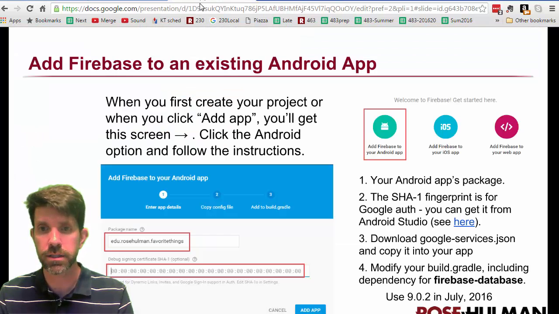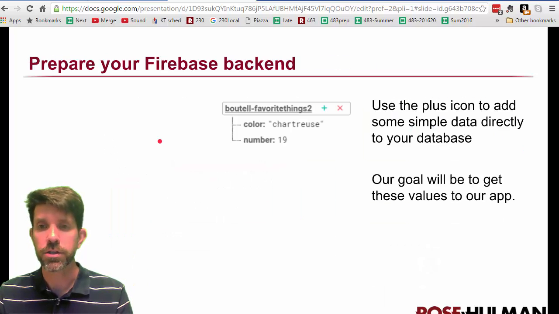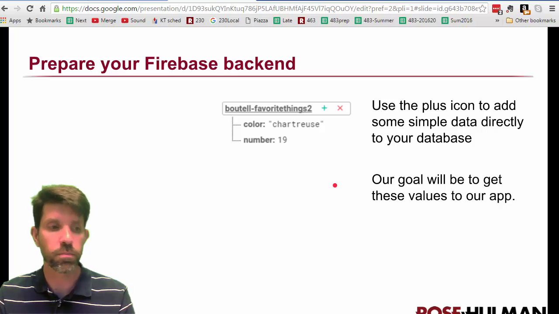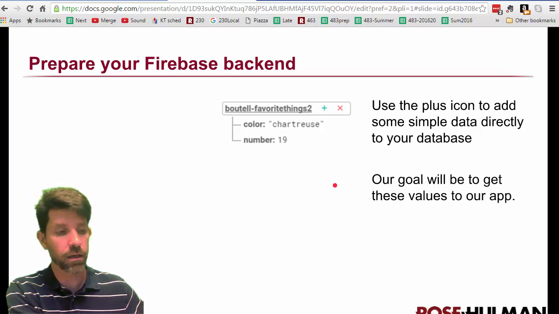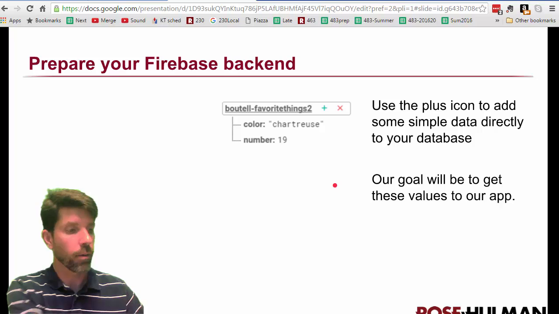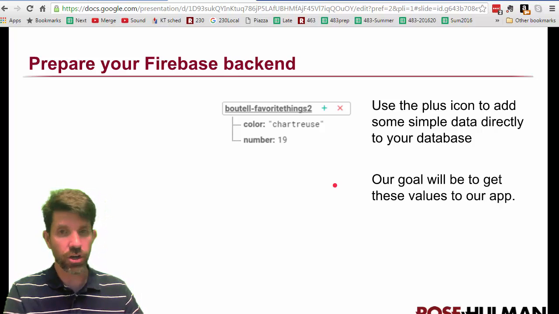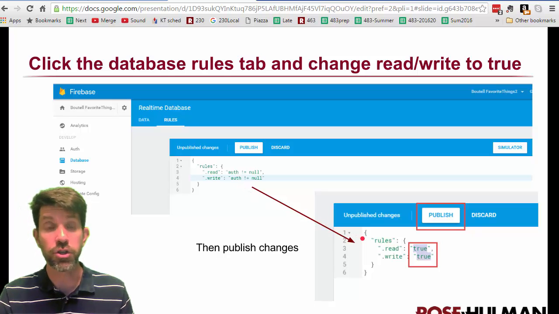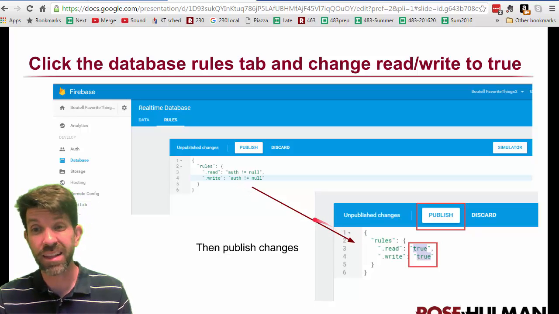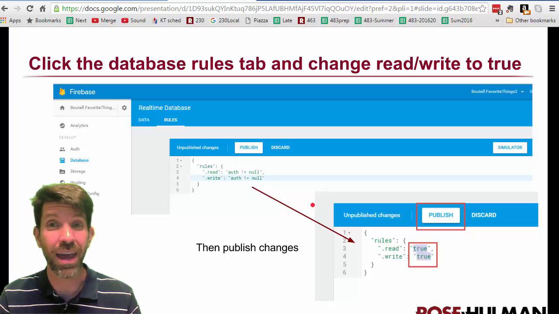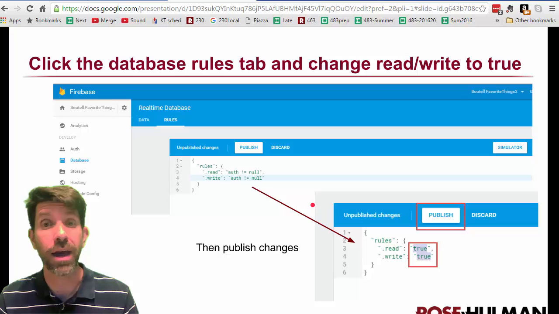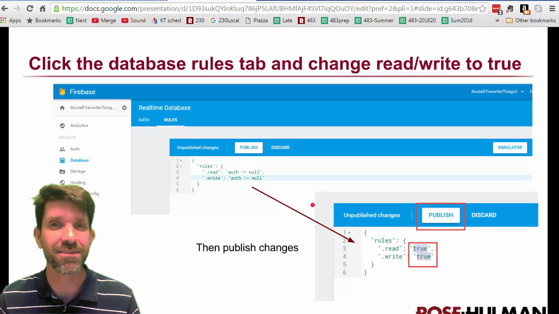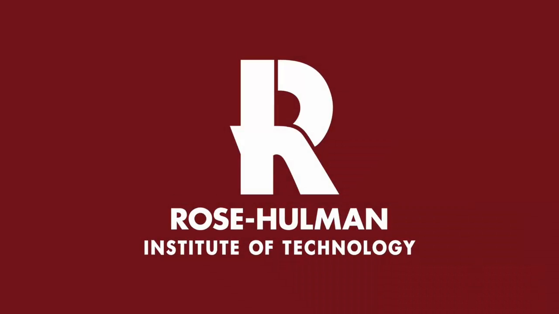And let's get back to our slides and see where we're at. So as far as preparing the back end, we basically did this. We just added some very basic data right here. Not a huge deal. We changed our rules, right? Like we said, we changed them to true each. And that's about it. That's really all that we have for back end setup, right? So next time we'll come back and learn how to communicate back and forth with Firebase. All right, see ya.